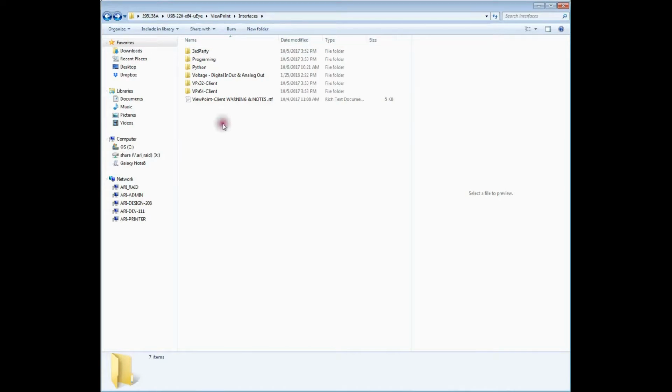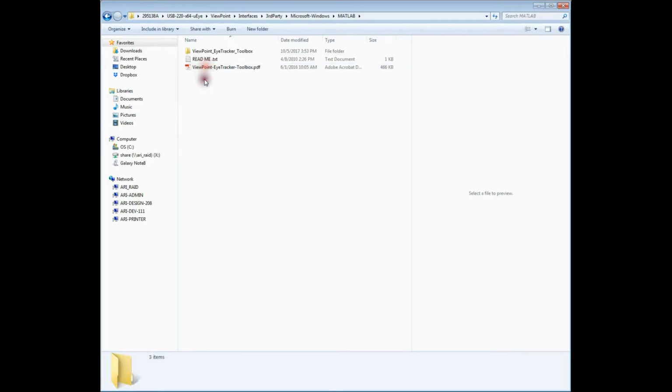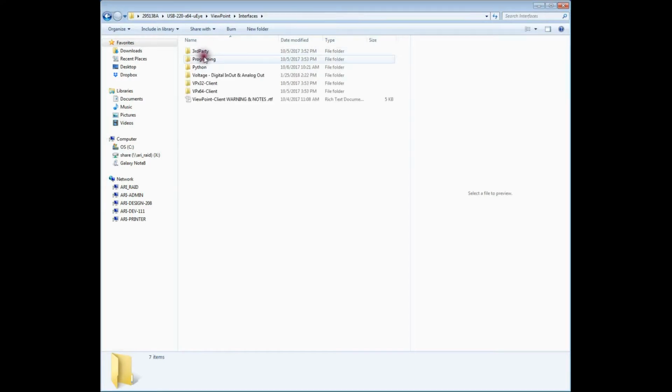In the third-party folder, you will find Microsoft and Macintosh folders, which contain third-party applications such as ePrime, LabVIEW, MATLAB, etc. In the MATLAB folder, you will find the ViewPoint EyeTracker toolbox, as well as a ViewPoint EyeTracker toolbox PDF. Also in the Interfaces folder, you can find 32 and 64-bit clients.